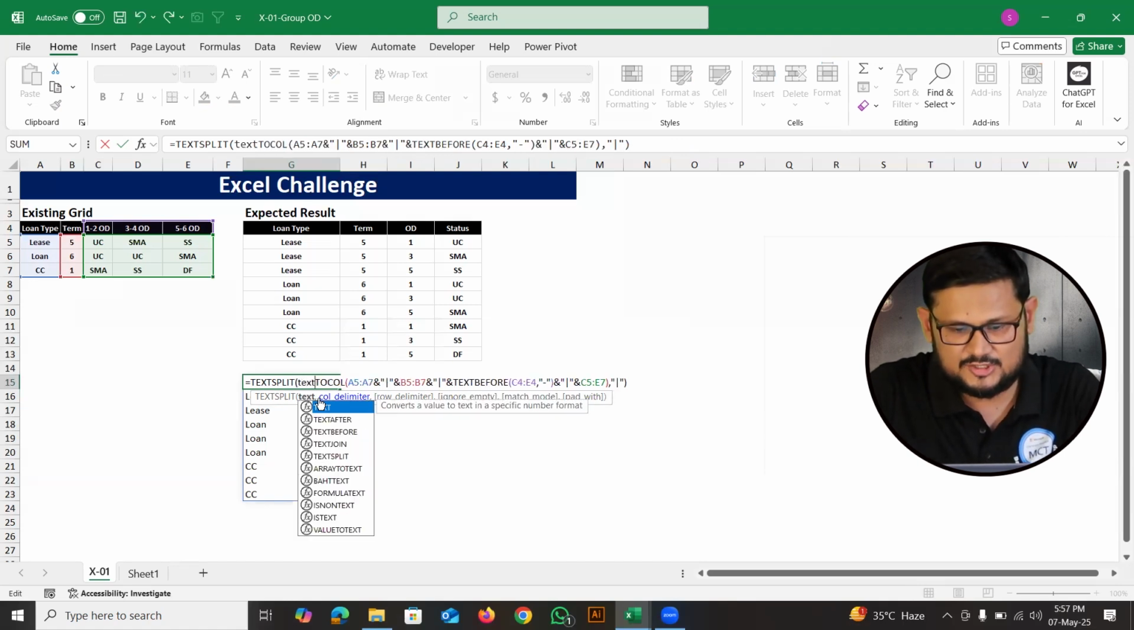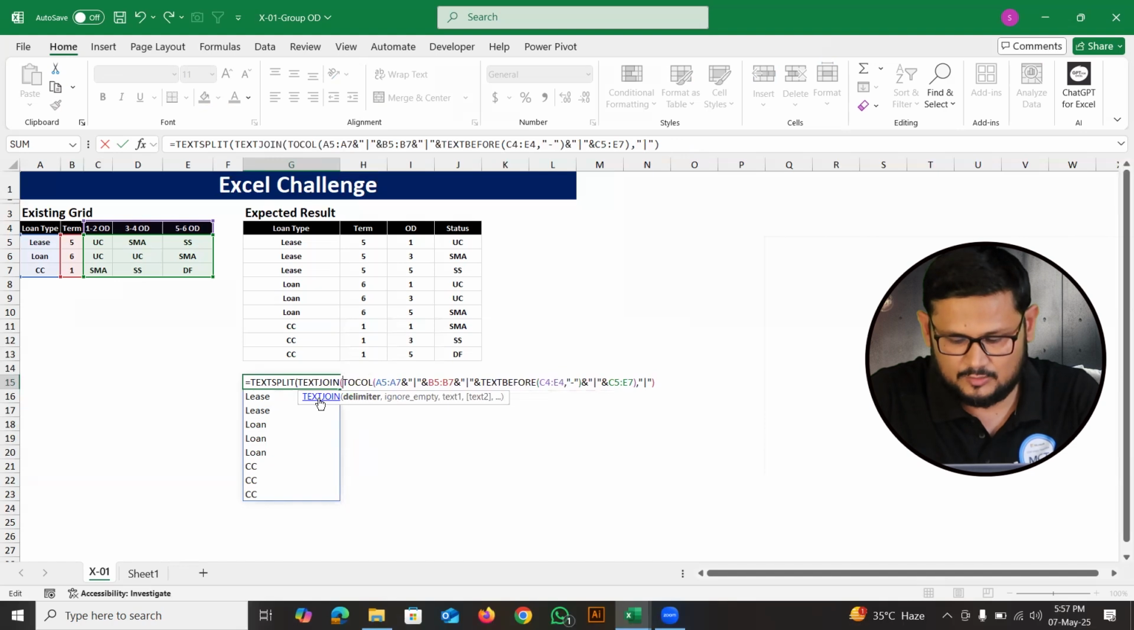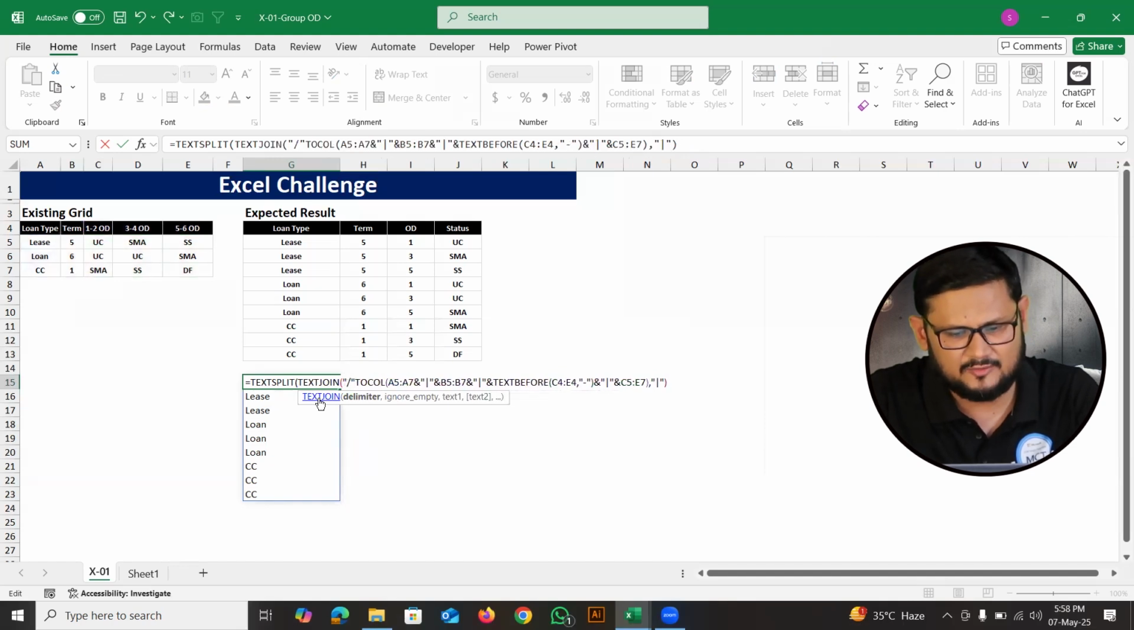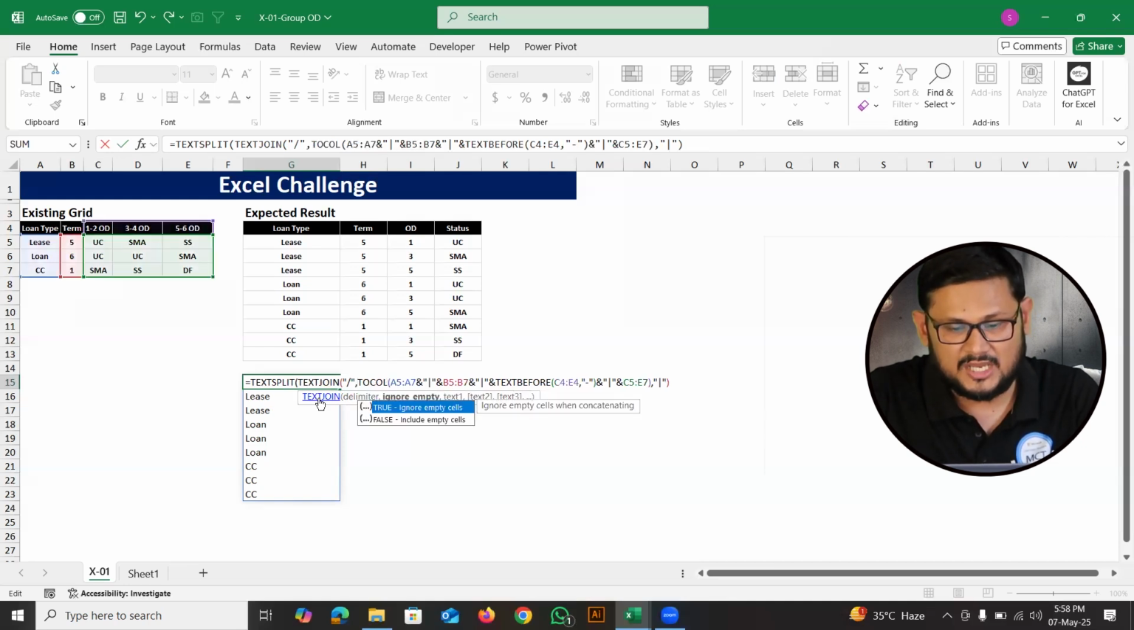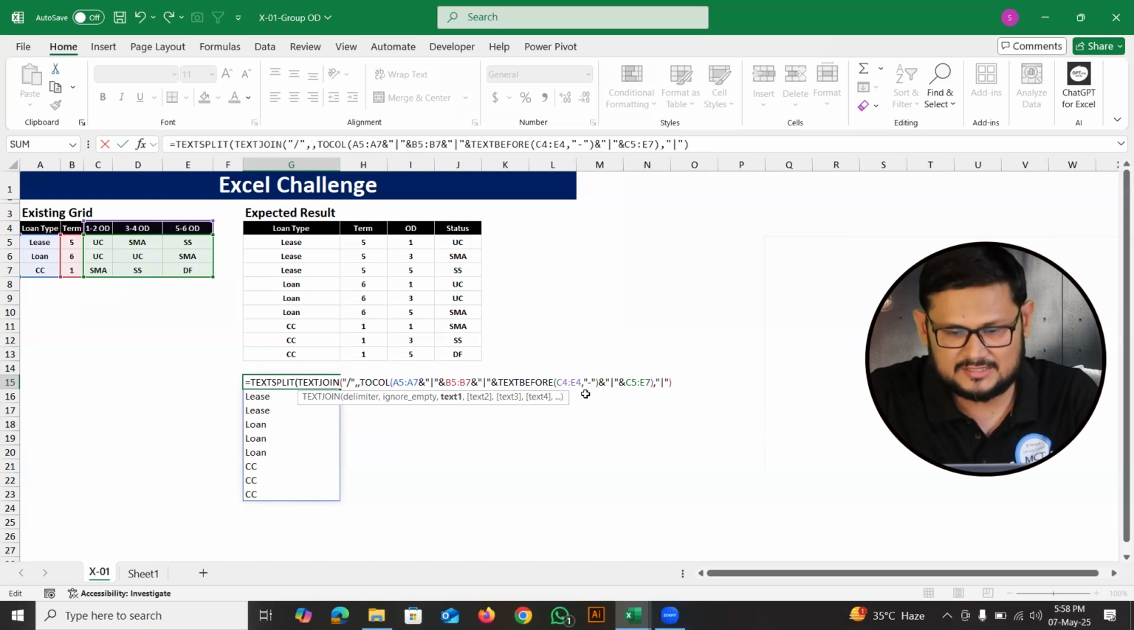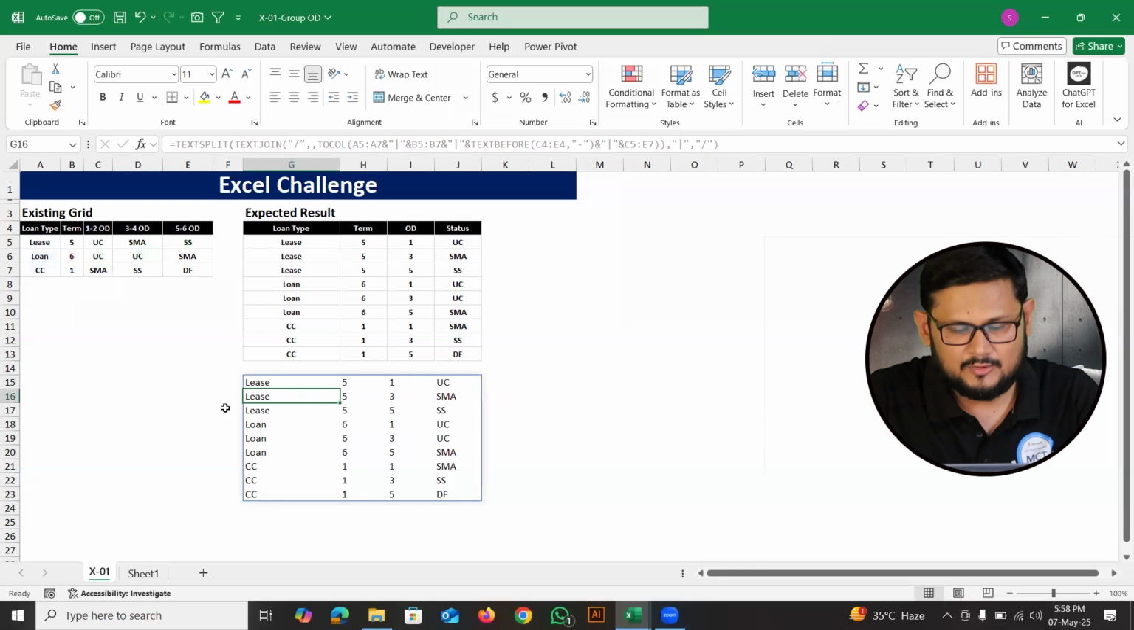So I will use TEXTJOIN. The delimiter will be slash. I can use any kind of delimiter except the pipe delimiter. The next argument is ignore empty, which I will skip. And the third argument is text. I have already the text. So I will close the TEXTJOIN function. Now, in the row argument in TEXTSPLIT function, I will write the slash. So I will press enter. Now you can see I have my expected result.